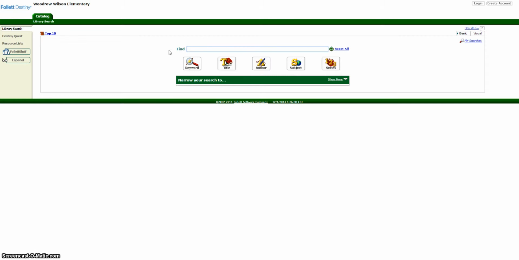Now that we have done a keyword search, we can try using some of the other buttons in the system. Some grade levels do author units where they focus on a certain author. One of these is Mo Willems.